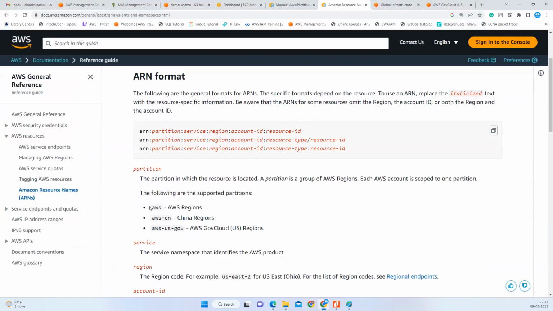Three partitions. One is for AWS, for all over the internet or world. If you are creating your account, you will get which region, guys? You will get AWS regions, not AWS CN or AWS US Gov. For those, you need to make a special request to AWS if you want to launch any resources into this particular region, China region or US GovCloud.